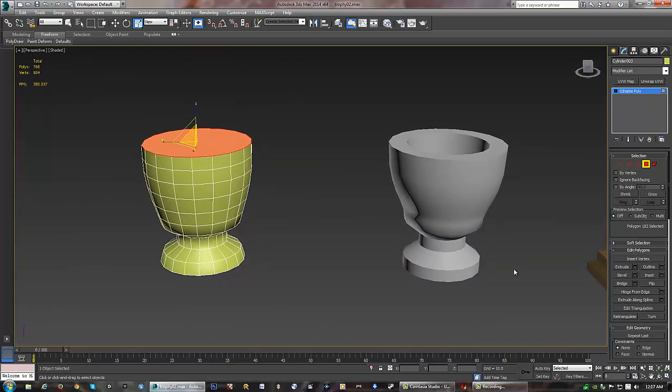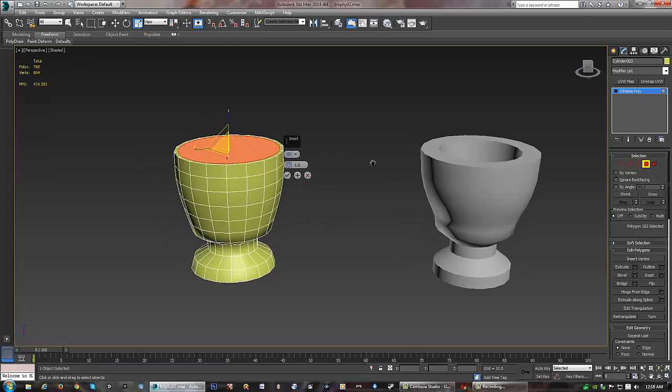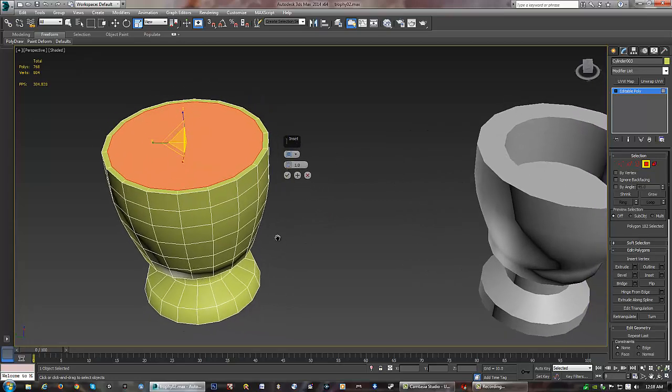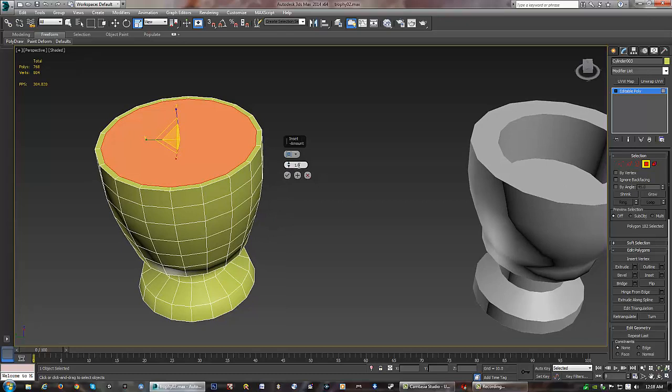Now we're going to click on the Inset tool. Looking over here where Edit Polygons is, we don't want to click on Inset itself. We want to click on the settings box right next to it. You can see right here that we can grab this dialog and move it around. I'm going to zoom in here. If we increase the amount, which is set to 1 by default, we're going to get a thicker or smaller look to the edge of the cup.